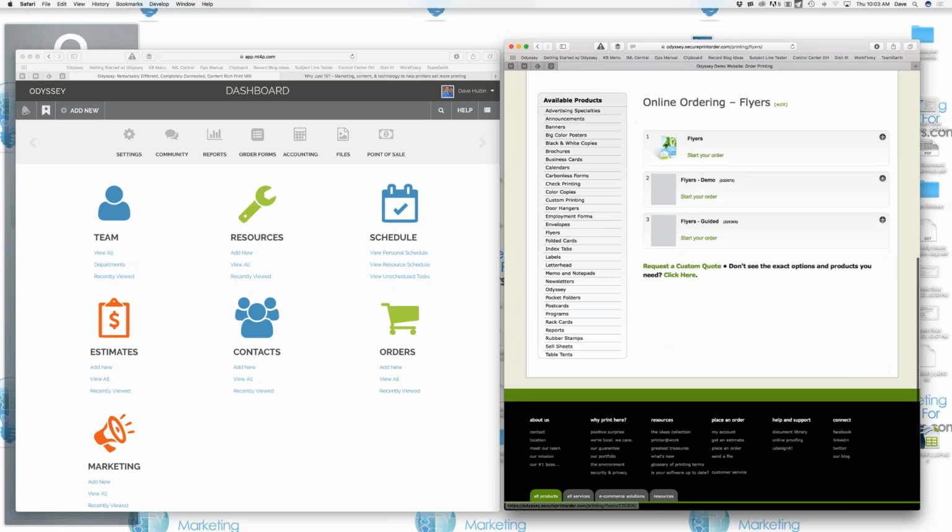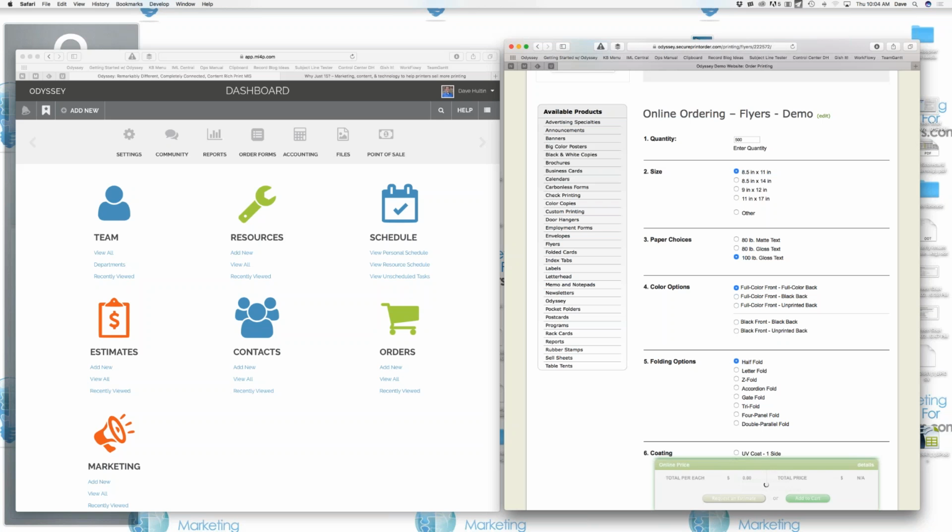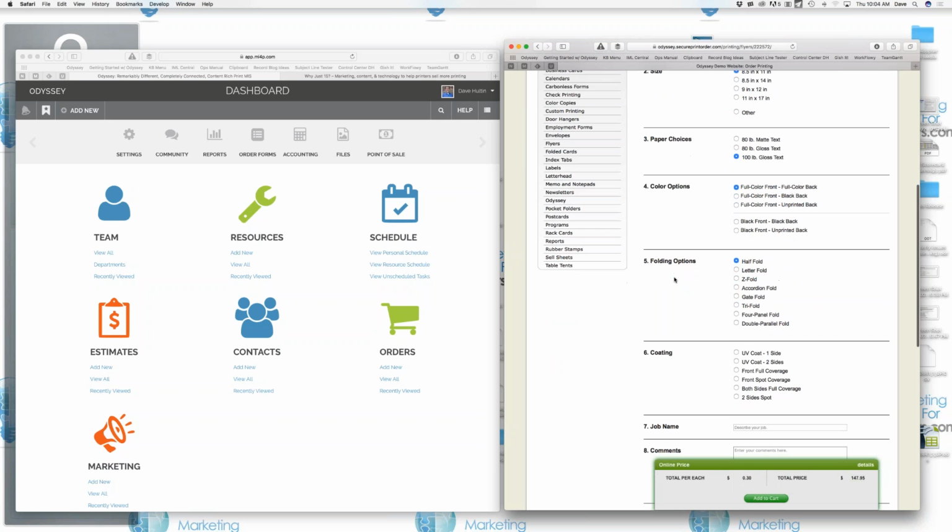I've got a few of them set up under my flyers category. I'm going to use this flyers demo here and just go ahead and start placing that order from the perspective of your print buyer. Pretty normal stuff here, just a typical order form.